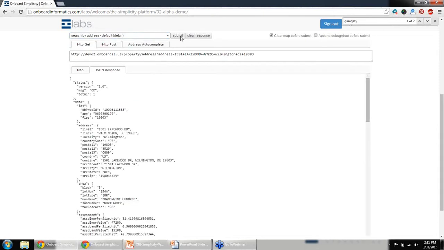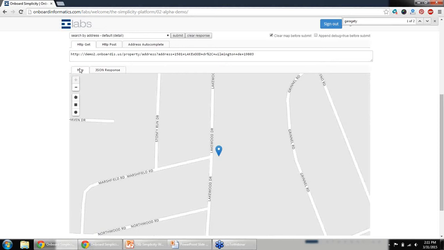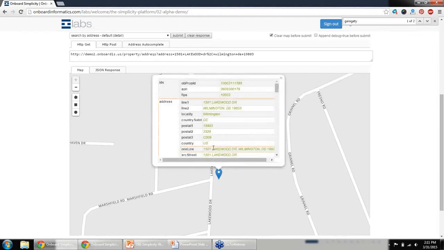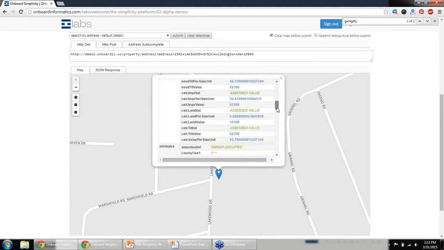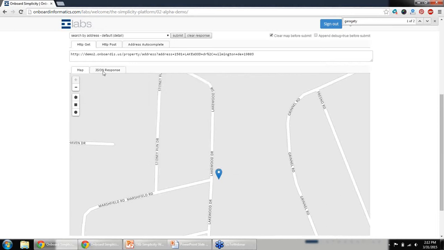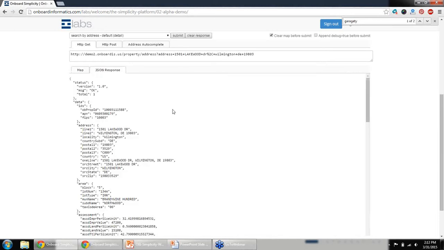So we'll do a search by address. And currently in this demo version, we have the state of Delaware loaded up. So that's all the information that is available here. But you'll notice when I perform this search on this address, it's laying it out on a map. You can actually come in here and click on that icon, and it will show you all the fields. I think an easier way to view it on the screen is to go ahead and come in here to the JSON response.